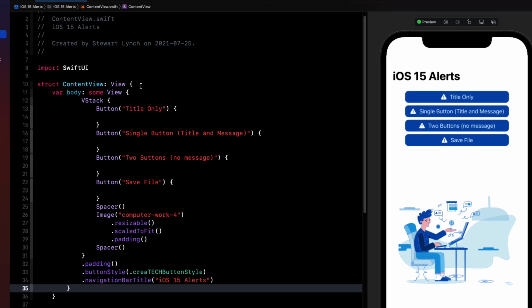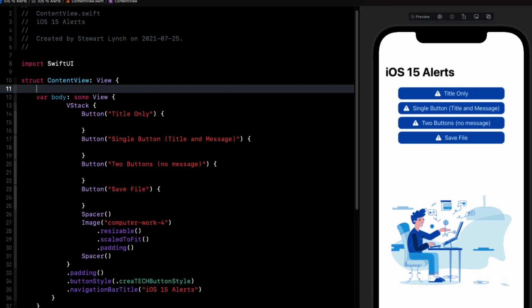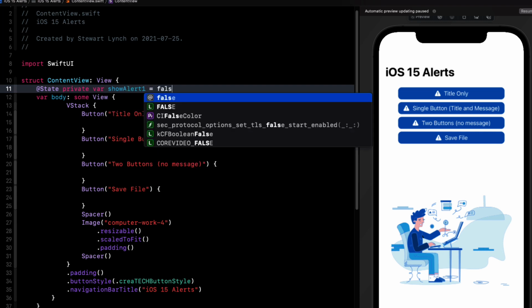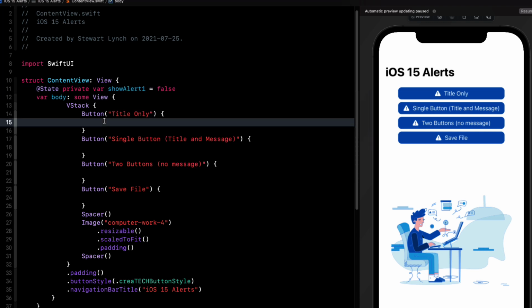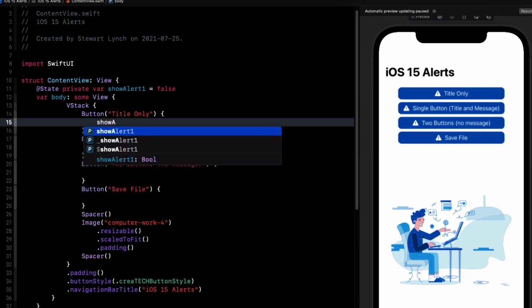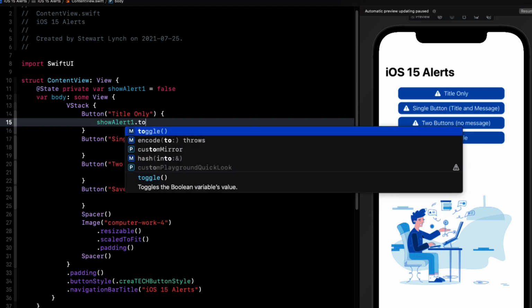Let's start with some simple alerts. As with the earlier versions of alert instance methods, we can trigger an alert by toggling a Boolean property. So let's start there by creating a private state property called showAlert1, and I'll initialize it as false. Then, for the action of that first button, we'll simply toggle this value to true.